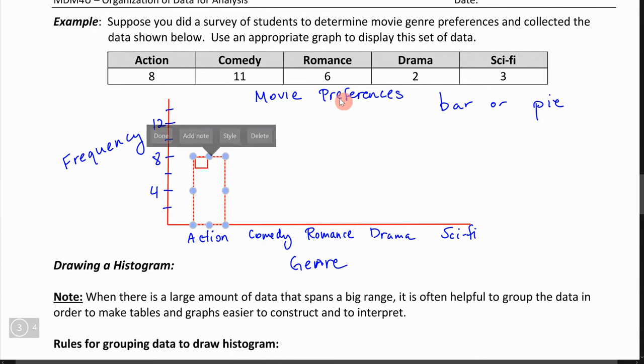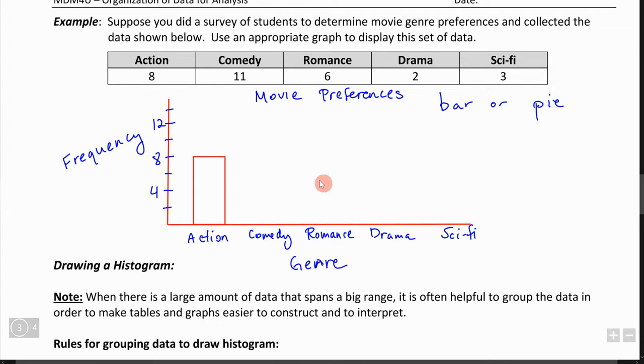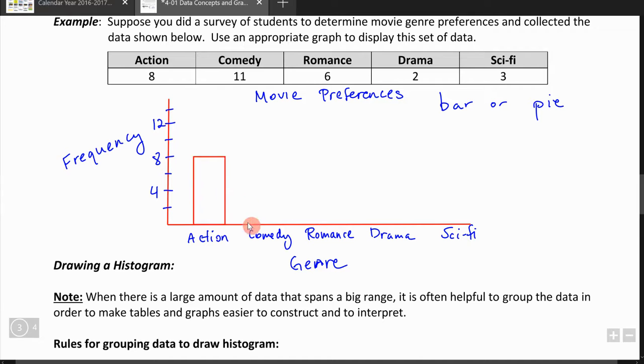You should really shade in your bars, but I don't have a shading feature here. So I'm just going to do this. Let me draw in the bars first, and then we'll shade everything afterwards. So comedy goes up to 11, so it's just short of 12. I can't copy it, so I'm just going to draw another bar going to 11, trying to keep the widths the same. And I have romance that goes up to 6, somewhere here. And drama goes up to 2, so here. And sci-fi just slightly above drama over here.